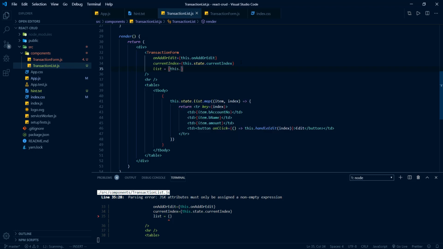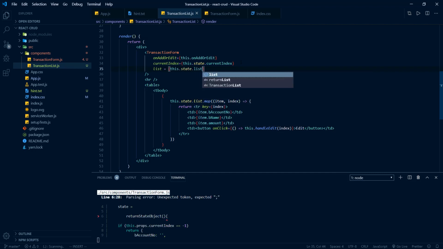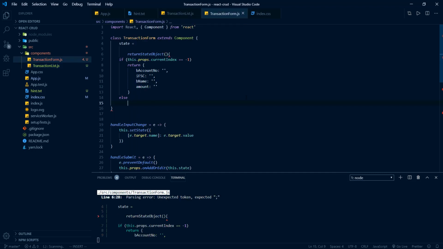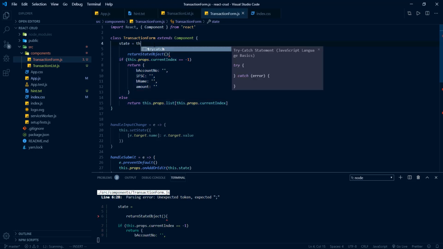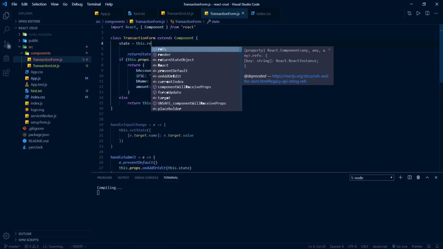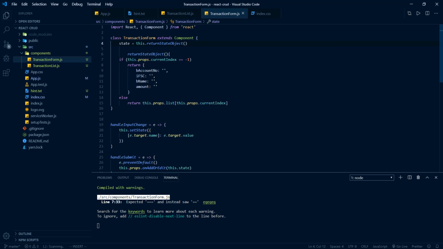So we can do this dot state dot list can be passed here, and now we can do this return this dot props dot list, and from this list we have to return corresponding object based on the index. So let me pass the index here. So this function will return state object based on the current index from the parent component. Now we can call this here this dot return state object, but that is not enough.